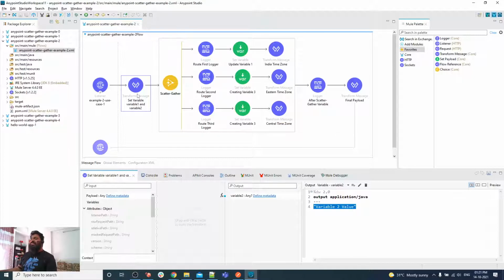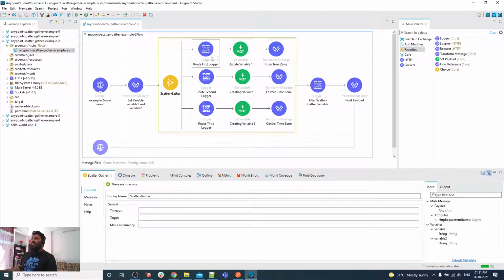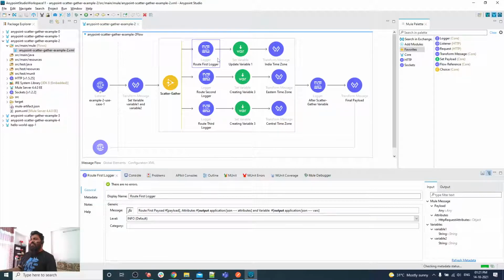So basically in this transform message I am setting two variables, variable 1 and variable 2, variable 1 having the variable 1 value, variable 2 having the variable 2 value. In this scatter gather, as you can see, I have three routes. Let me explain the first route.